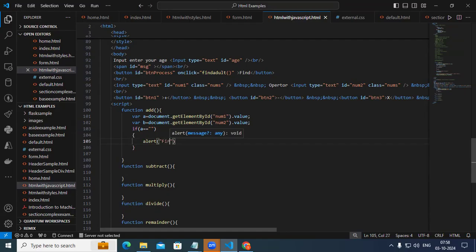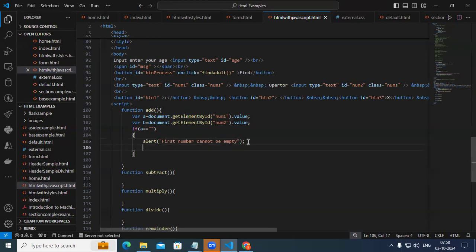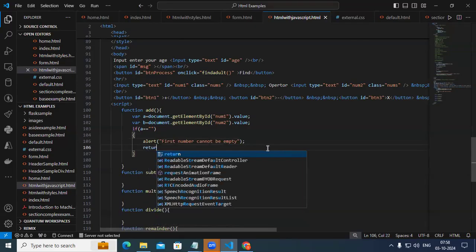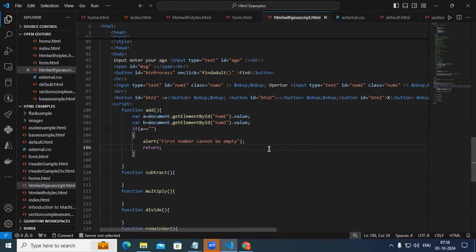"first number can't be empty." Like this you write. So this is how we print it. Then we are going to return. Return means the function stops here, with no further working.